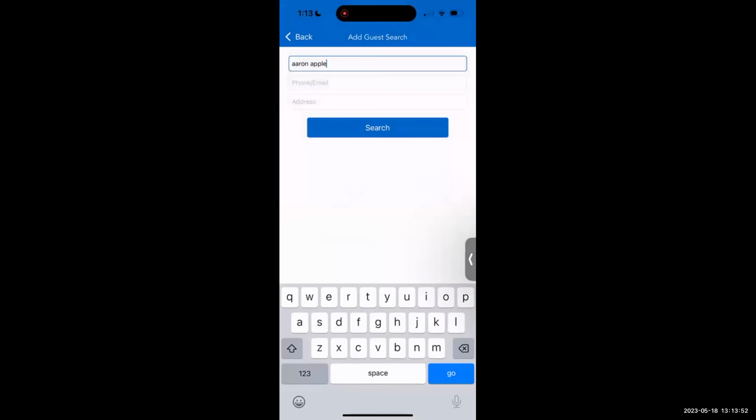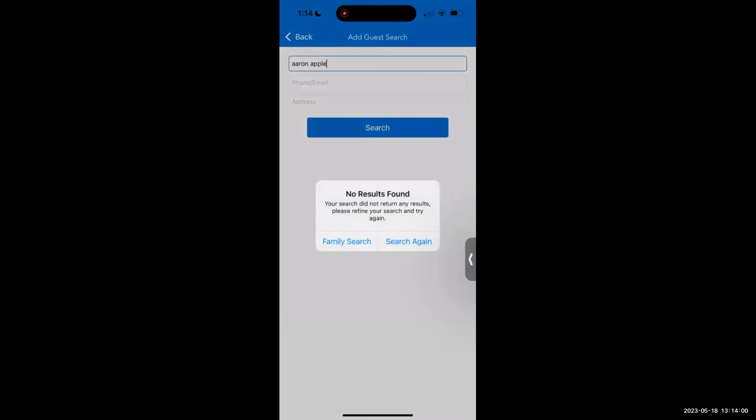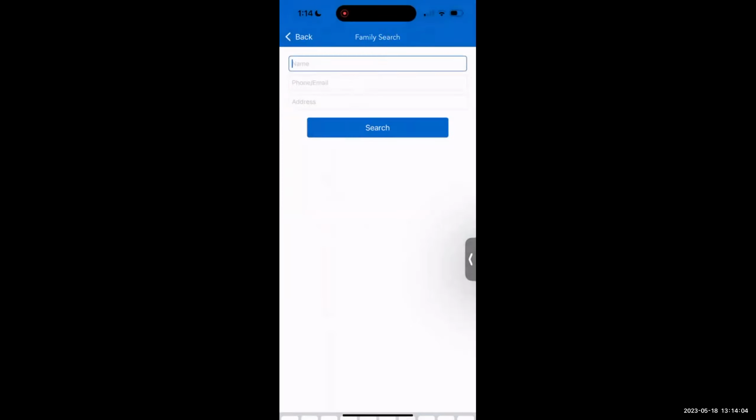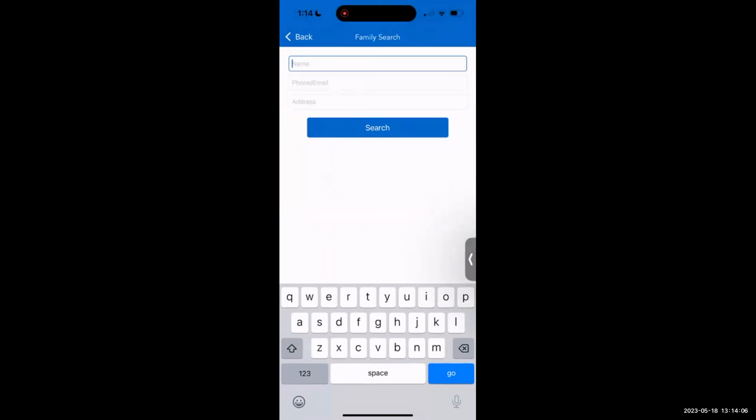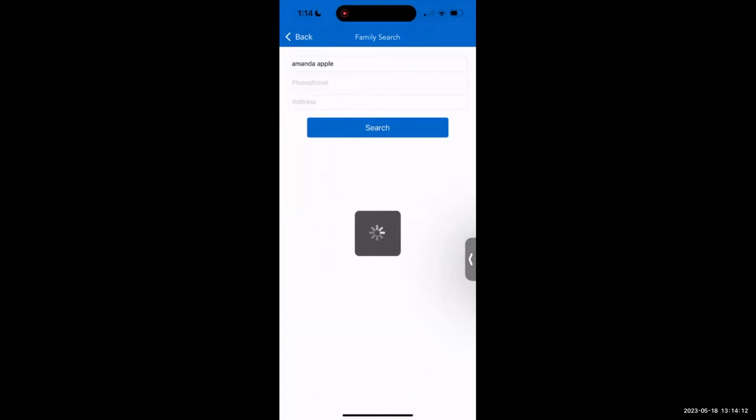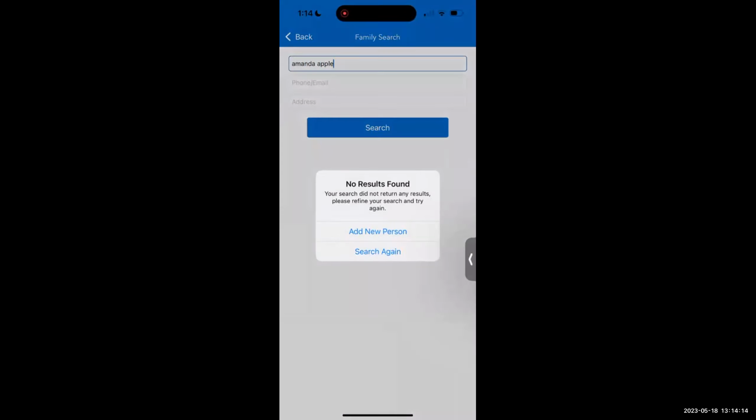Now, our system is designed to have you search a second time before we allow you to add in new information. Go ahead and hit search again. We'll start by doing a family search now. Maybe we can search for a relative. Let's try searching for another person. Now there's no results found. So now you have the option to add a new person.